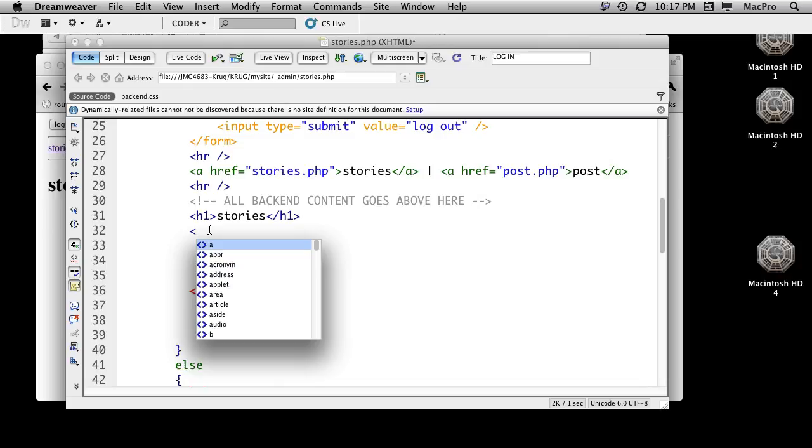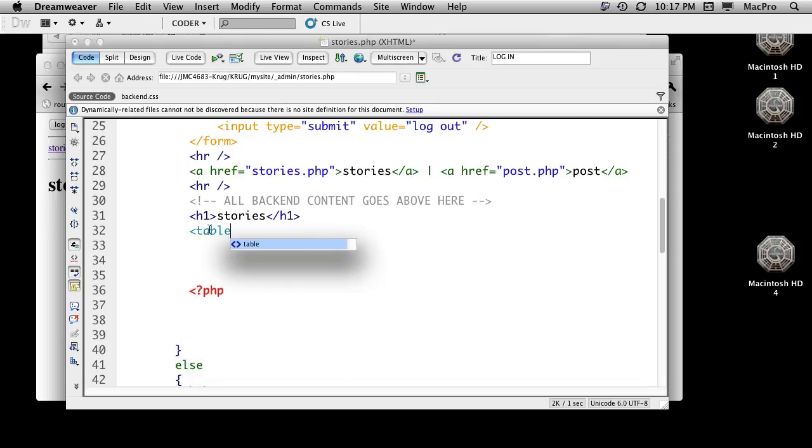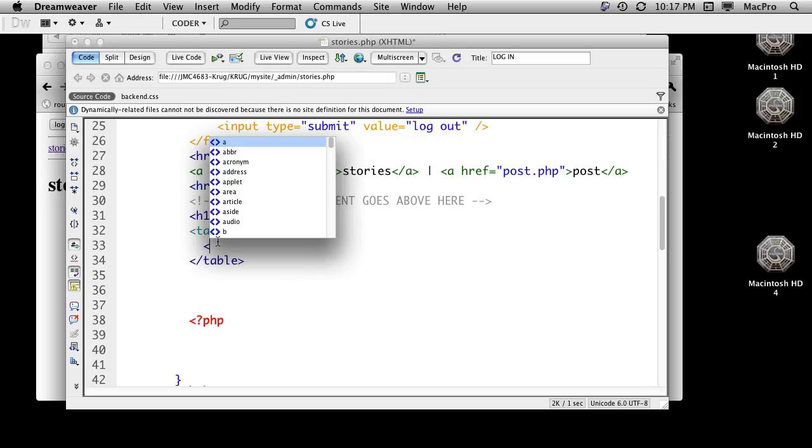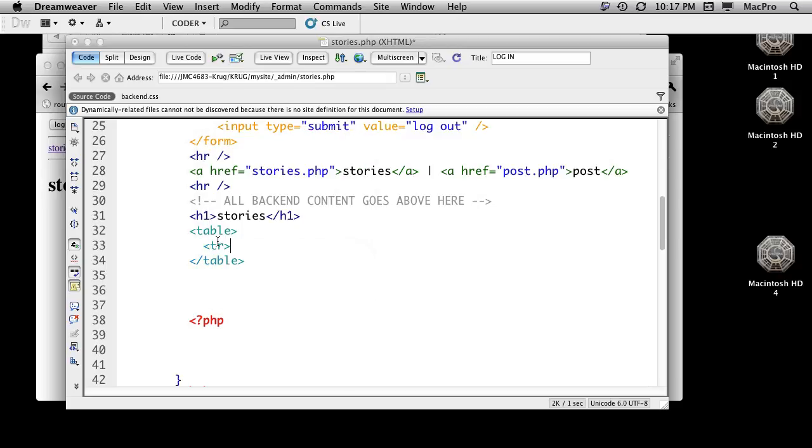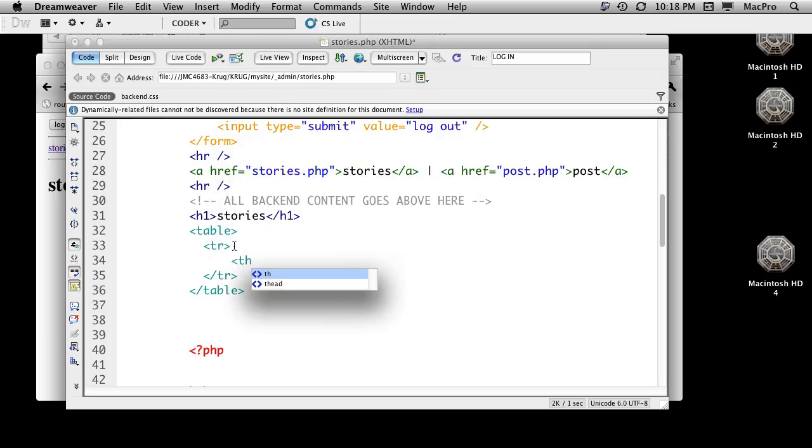So the first element that we're going to create is a table. Once I open the table element, I need to close the table element. And inside the table element, I'm going to tab over. Inside tables, you have table rows, so I'm going to open and close the table row element. Then typically in tables, you have a table header, so I'm going to open a table header element and close the table header element. Inside this element, the content I'm going to type is story ID.